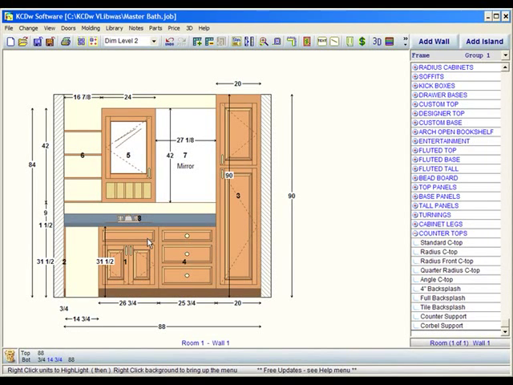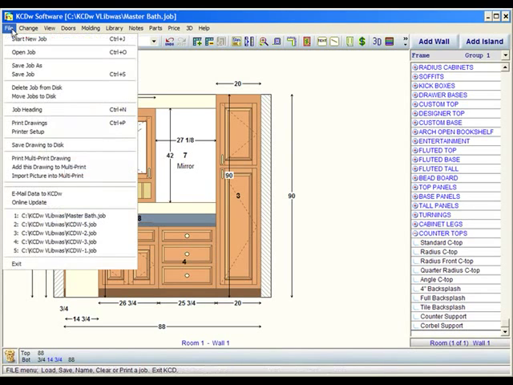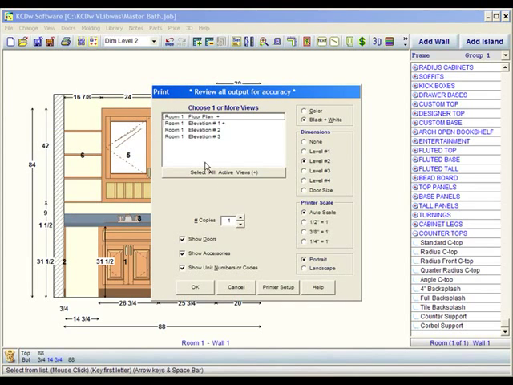In KCDW, when you want to print out a floor plan or an elevation view, all you need to do is go up to File, Print Drawings, and select All Active Views. Now this will highlight the floor plan view and the elevation that you have any cabinets on. Notice these other elevations did not highlight because we really have no cabinets on those walls.